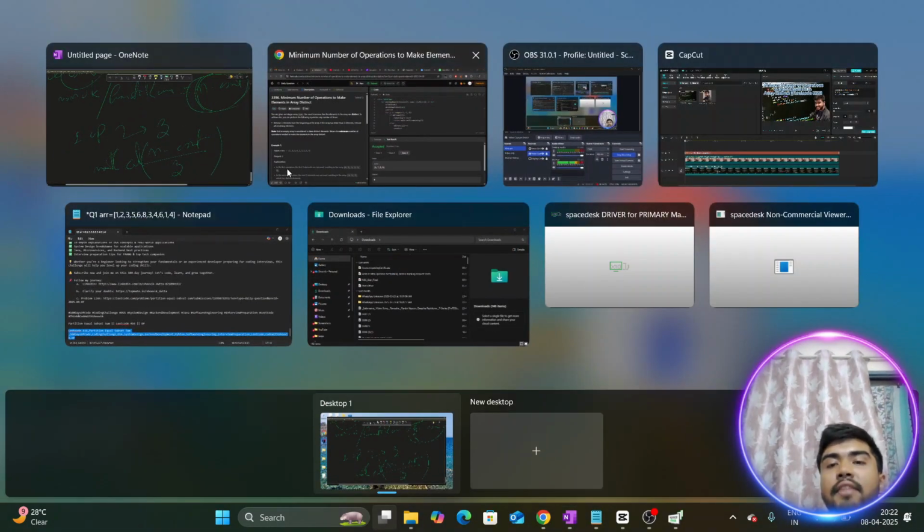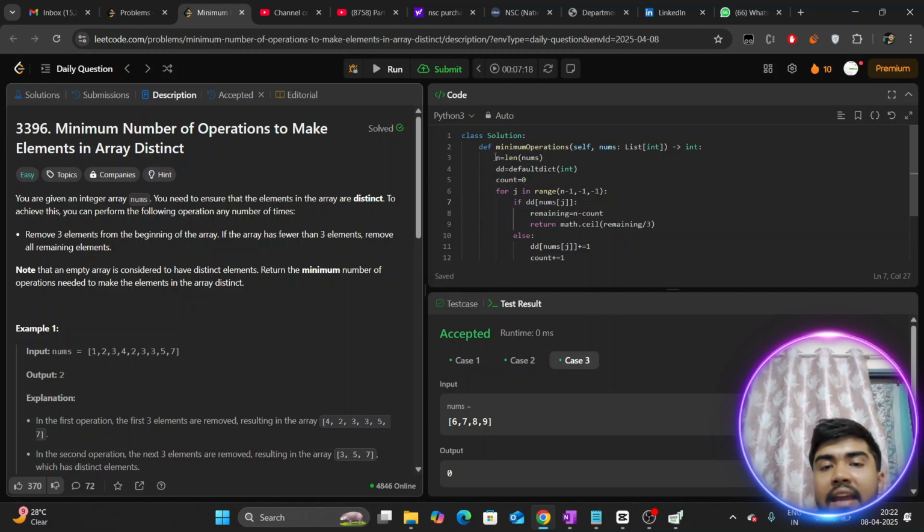So exactly those things I have written as code. You can see I have taken n as the length and a default dict, because we need to check where the first element's repetition has started, and I have created a counter variable, count, which is basically how many are okay from the right. So I'm iterating from n minus 1 to 0, which is how we do a reverse iteration in Python. If a particular element is already holding some value in our default dict for nums of j, that means there is a repetition.